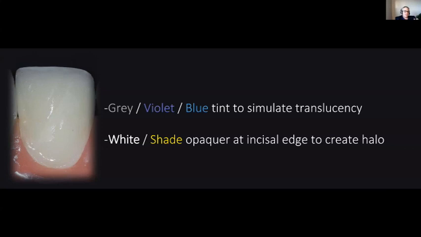And in this case, well, I'll show you in a second, but the tints that are available, you can use something like a gray or a violet or a blue tint to help simulate your incisal translucency. And just like a lab technician, you can use white or some shade opaque at your incisal edge to create a halo. You can also use white to create mavericks, hypocalcifications, like I showed you in one of the direct cases with the person who had that filling that was just recently done.